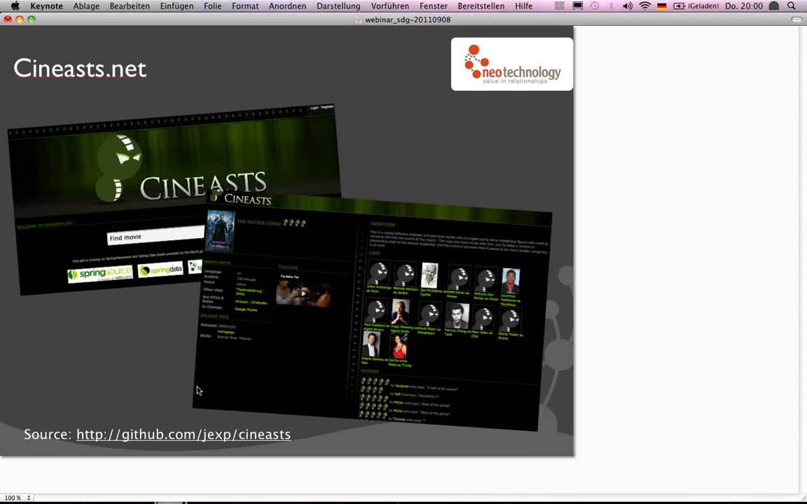We also created a comprehensive sample app with Spring Data Graph that's called Cineast.net, which is kind of a social movie database where you can have movies and their cast, their actors, and lots of data pulled from the MovieDB.org. And you have users which can befriend each other and which can rate the movies, and then you can get recommendations of new movies and new friends and so on.